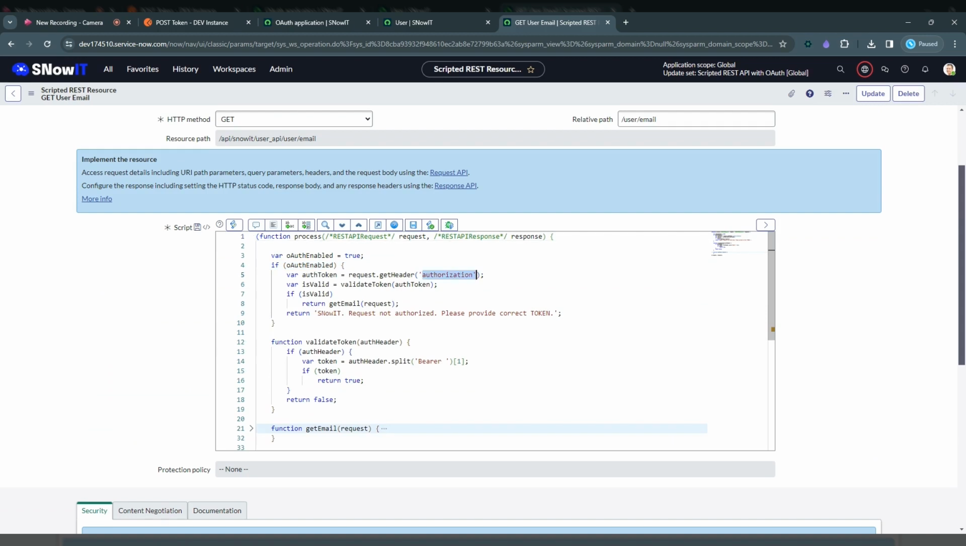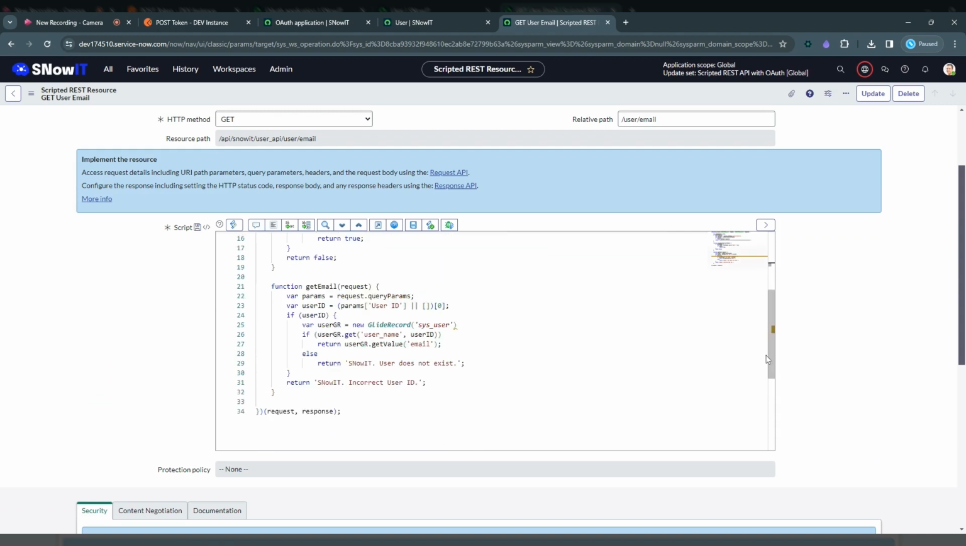So it looks like this. We are getting the authorization header, and then we are validating it. As you can see, I have provided a return as an email, so we'll handle the request and return the email of the user. Otherwise, if the token is not properly provided, we'll return this error. As you can see, at the beginning we have SNowIT, so this informs that it's just from this script. Also, when we are getting an email, we are checking the parameter that was sent, right? So we have two potential returns: the email, of course, and user does not exist, and also incorrect user ID.